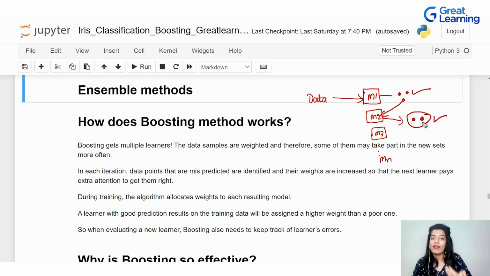We are assigning some weight to these two, upgrading the weight, and then it is given to the third model. Let's say the third model output has only one misclassification. Again, this is given with more weight to the next model. So you keep upgrading the weight until there is no misclassification, or very little misclassification, in your model output. Finally you will get the output in which all the data points are classified well.